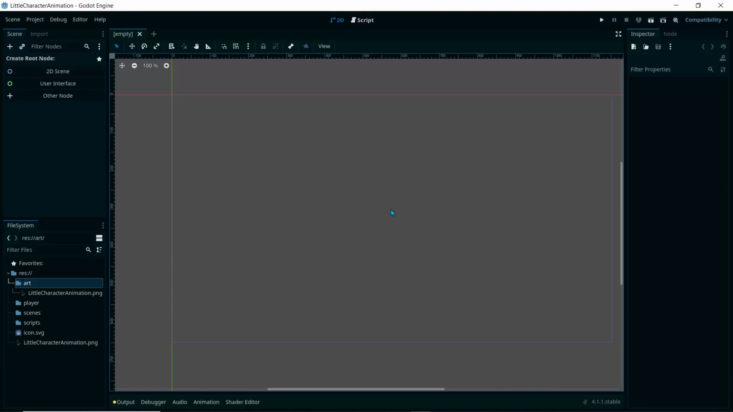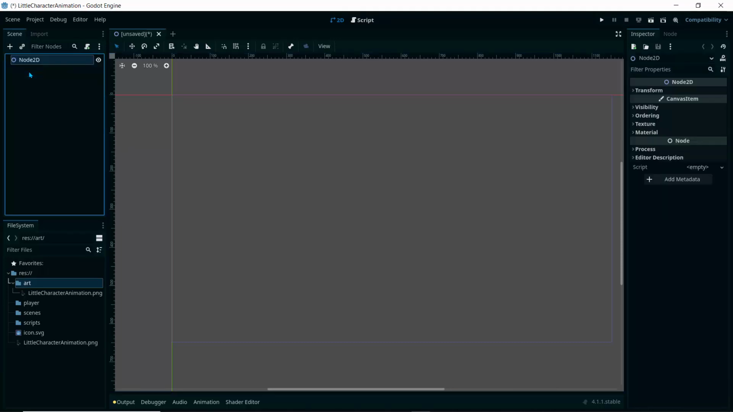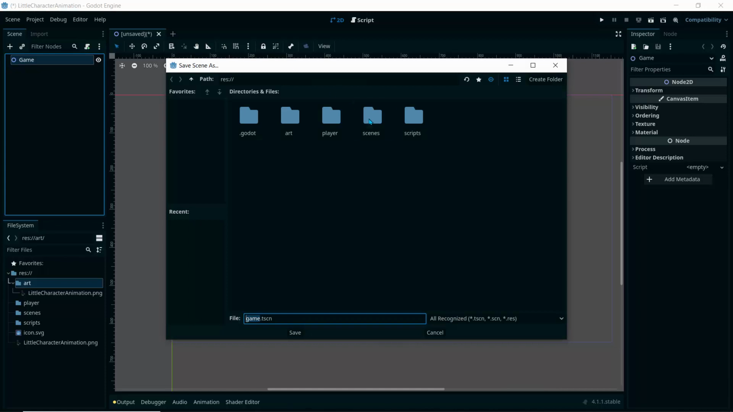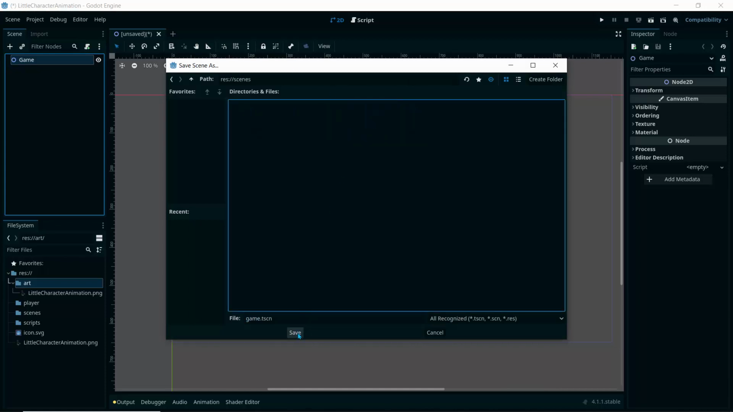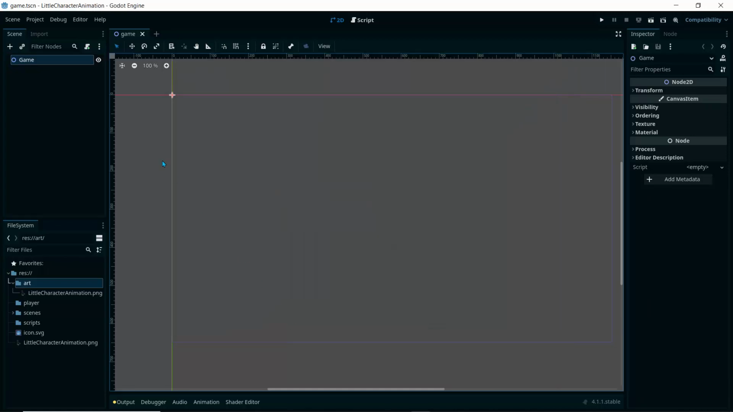So now that we've done this, let's go ahead and create our main game scene. So I'll click on 3D scene. I'll double click on the node 2D, and I'll just call that our game, like so. And I'll save this into our scenes folder. I'll save it as game.tscn.